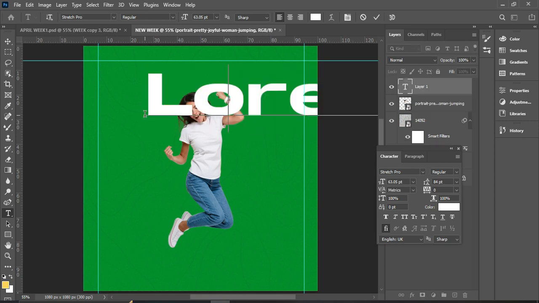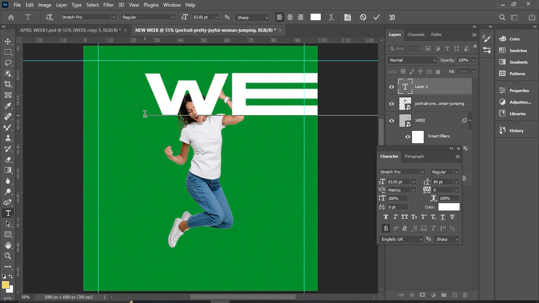Okay, WEEK. Now one thing about this Stretch Pro is that when you type double letters, let's say you have double alphabets like the EE, it stretches it up just to make it as one. Okay, so let's wait for it to load, and then I will show you how it looks.